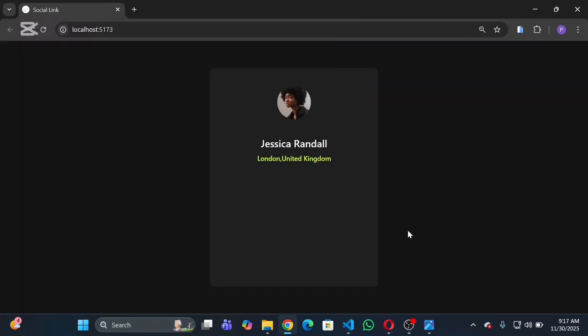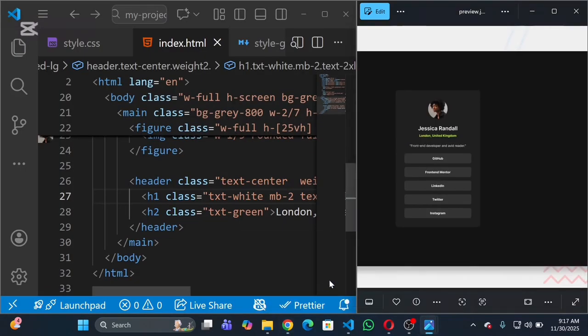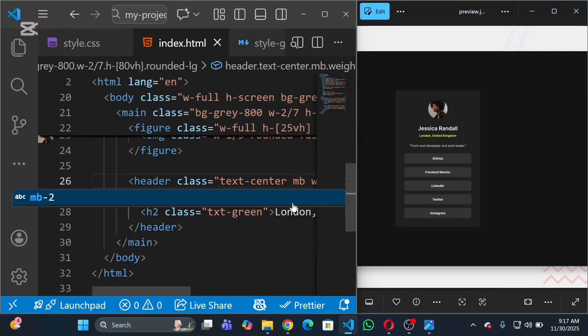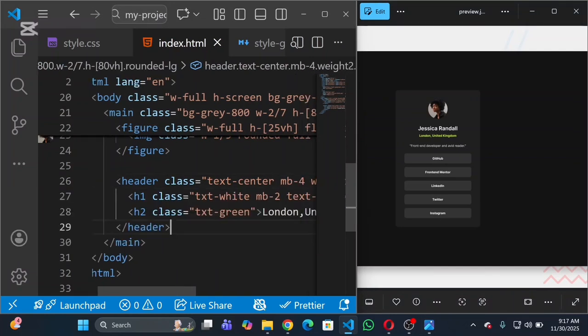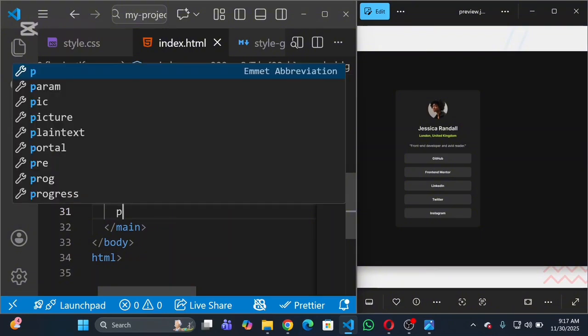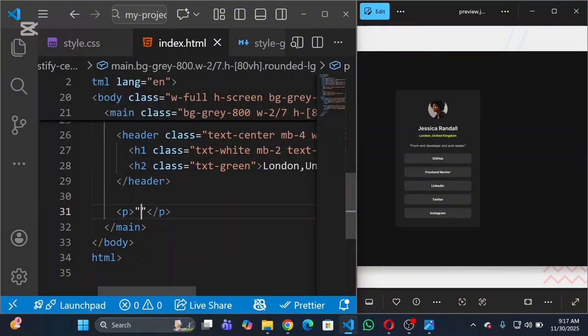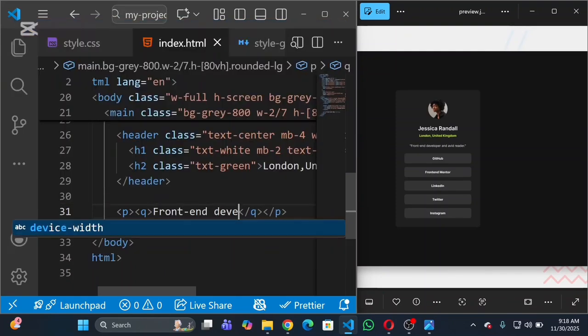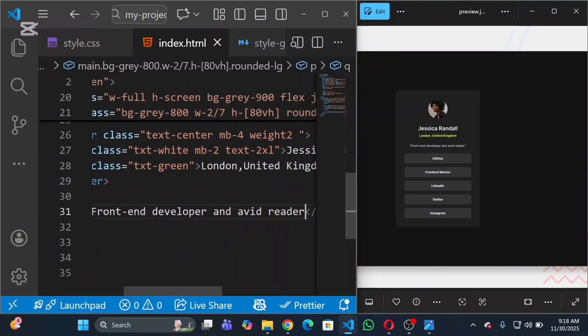So give this one a margin bottom. Yeah, so we have margin bottom on this one because it remains down to the paragraph, because it's wrapped in. Let's just wrap it in a quote. Okay, yeah. So I want to write down front end developer and avid reader.